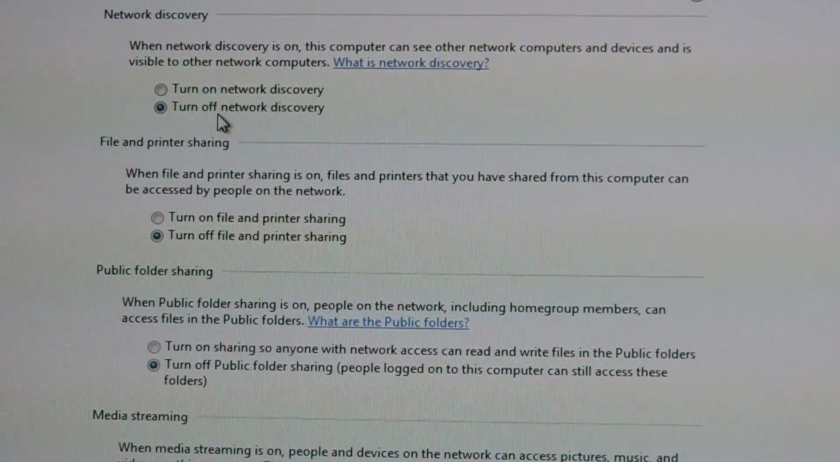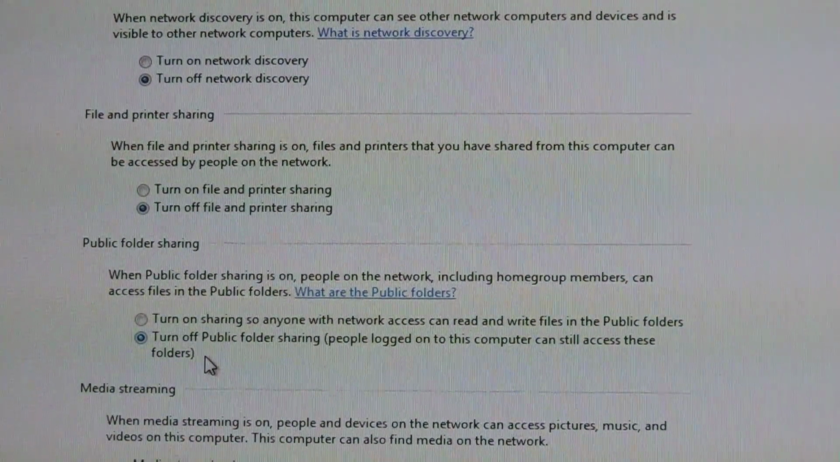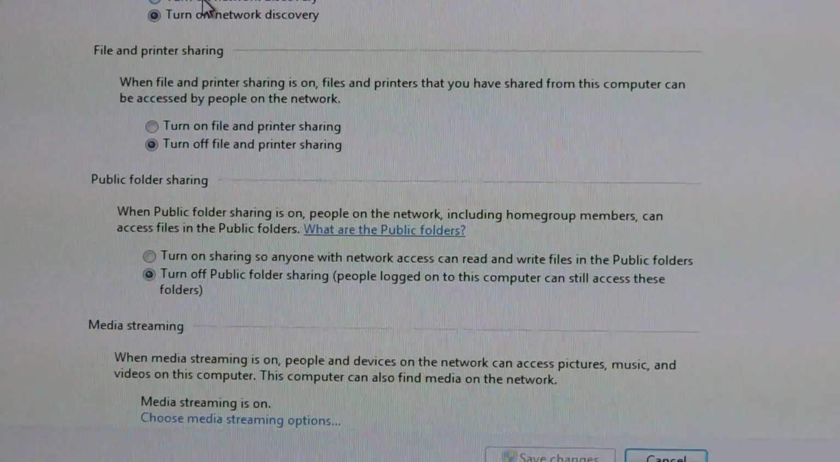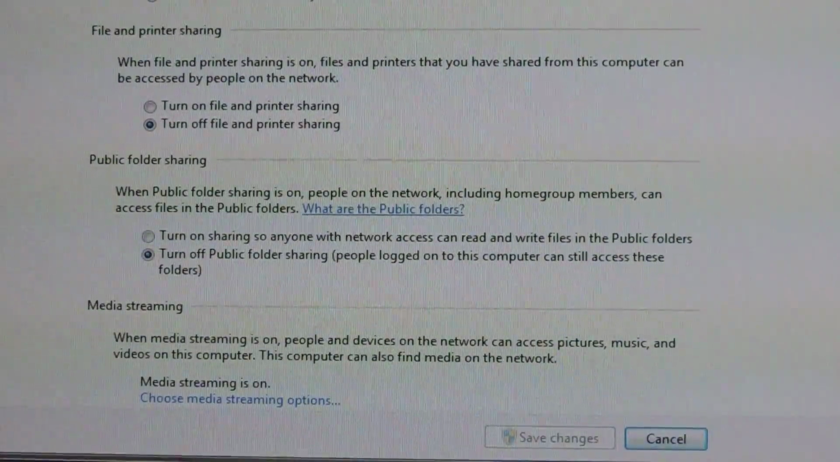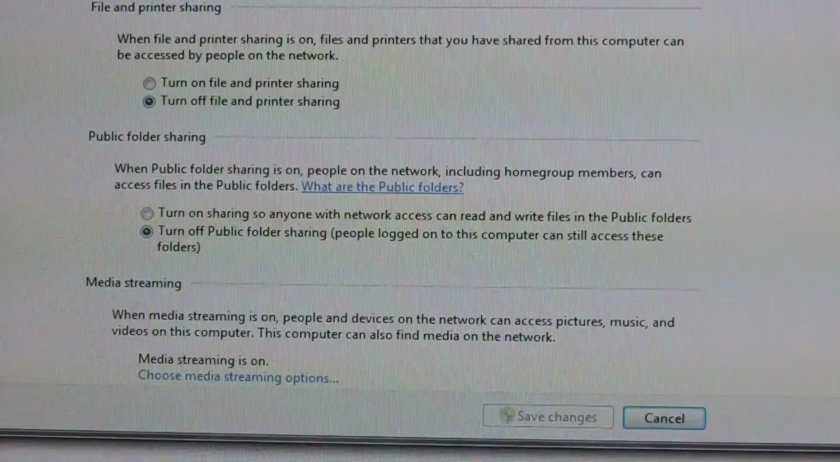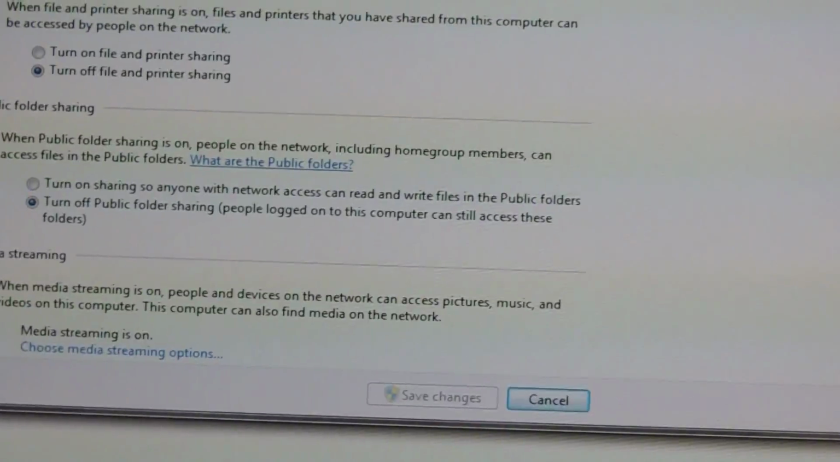Okay, and as far as the security goes, this was done with network discovery off, file and print sharing off, and public folder sharing off. So all of this stuff was off on my home network, so I have total security, and I'm using the Windows firewall plus my router's firewall. So there you have it.